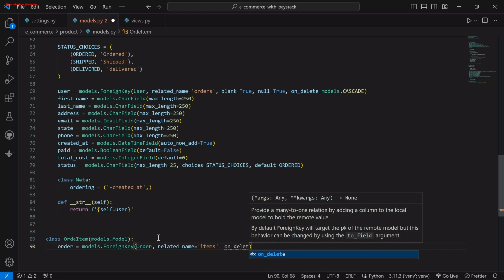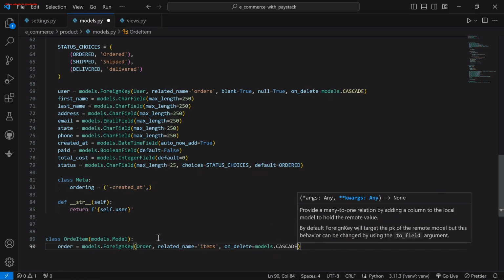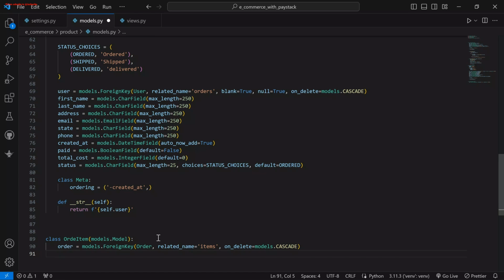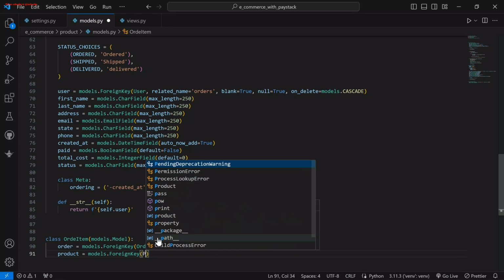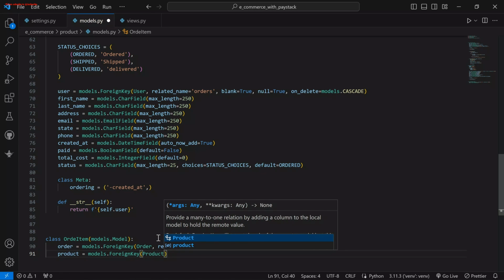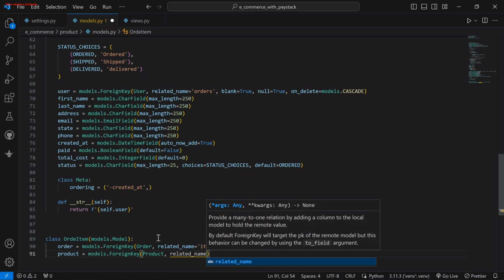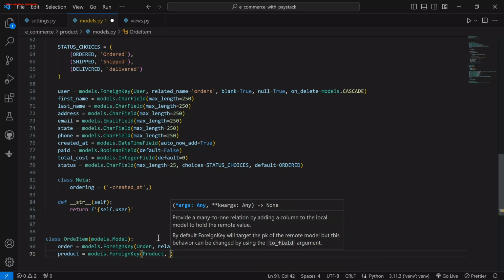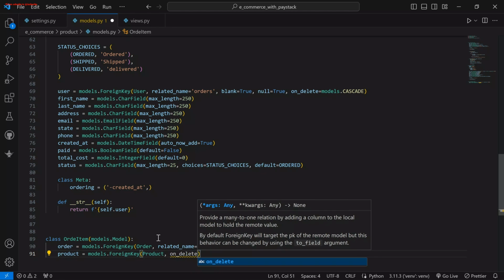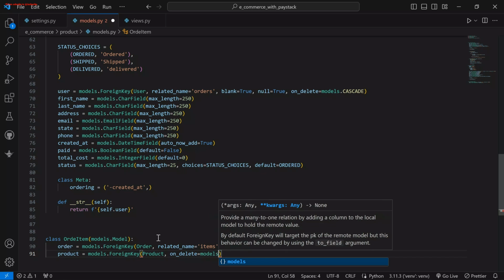I'm going to set on_delete equals to models.CASCADE. All right, so next I'm also going to create one for the product, another foreign key relationship here, models.ForeignKey. Then we'll set the Product model, then related name. Okay, maybe I don't need it, let me remove the related name. Let me just set on_delete equal to models.CASCADE.